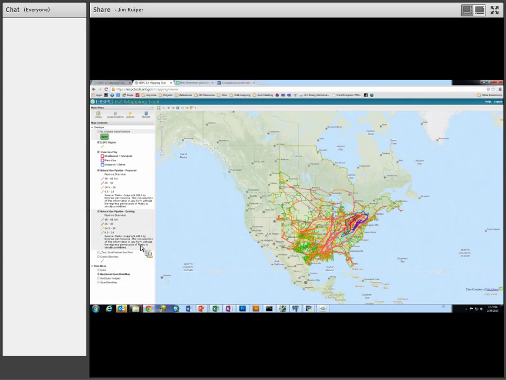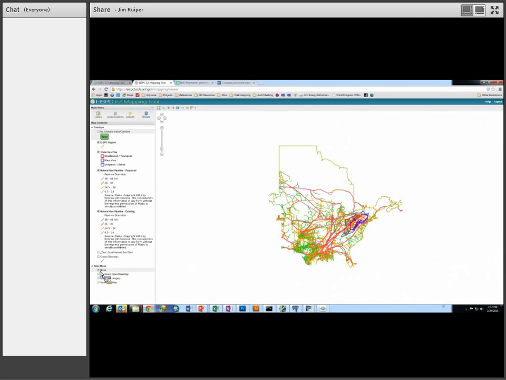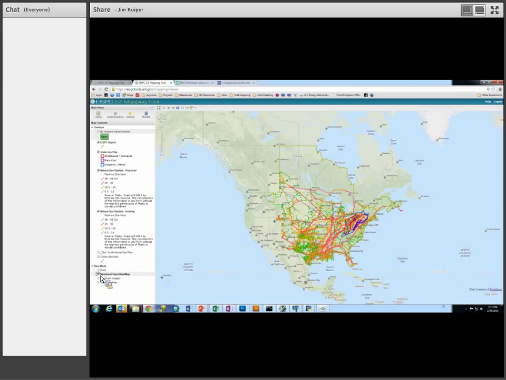Let's see. There's also this base map toggle at the bottom, so I can change it if I want an image background. I can switch between these base maps or turn them off completely. And the imagery is obviously most interesting and helpful when you're zoomed in close.